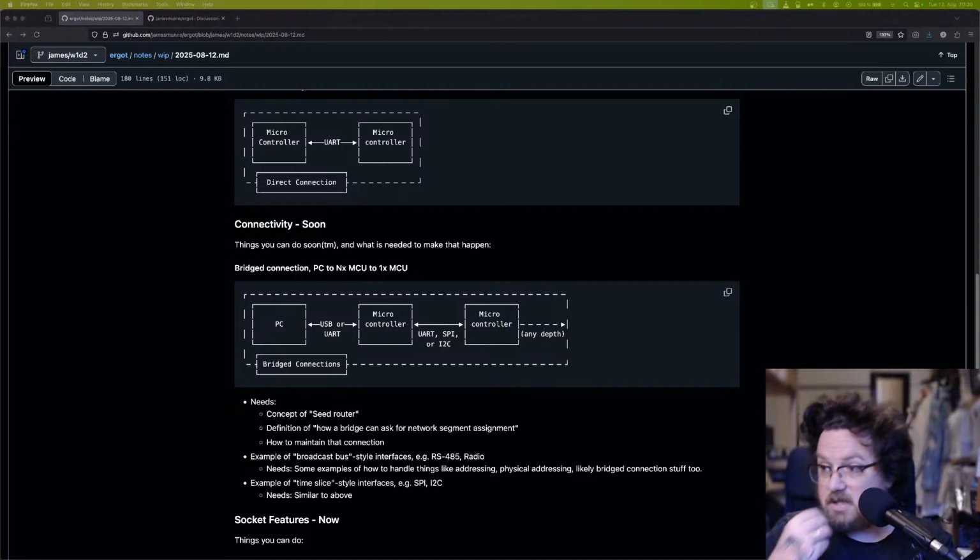CAN also handles collisions. If you only have one device running the bus and it's calling on everyone, you don't have to worry about collisions because everyone's just being called on.